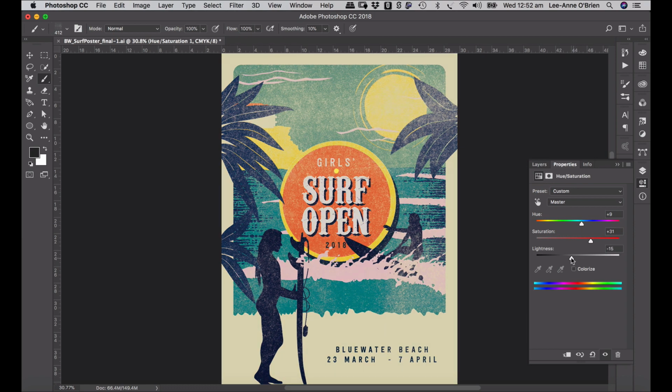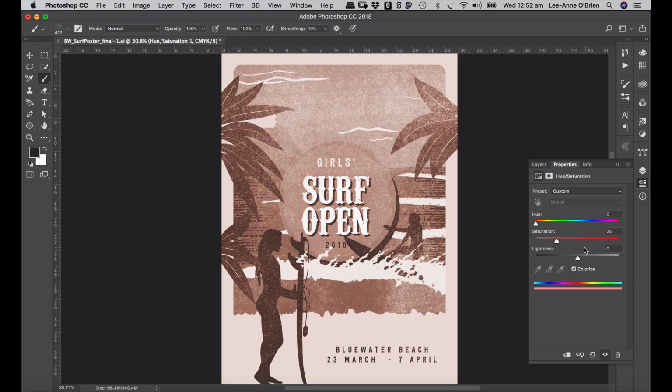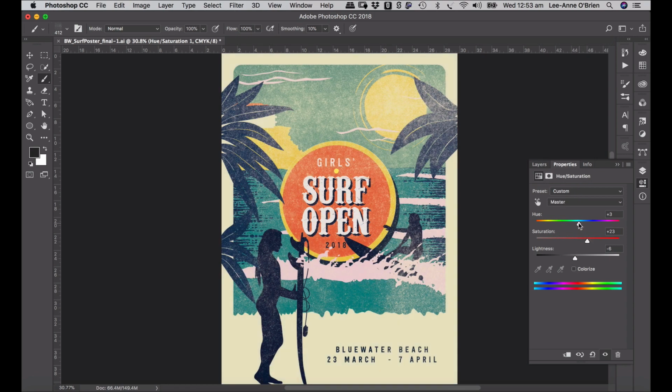You can also play with your lightness. And you can also colorize. So colorizing, you click on that. You can really change the colors to create various, sort of like one color poster looks, if you want to create variations of the same poster. Or you can go back. Cool. So I like to add just some saturation. Just see what I can create with the different hues.